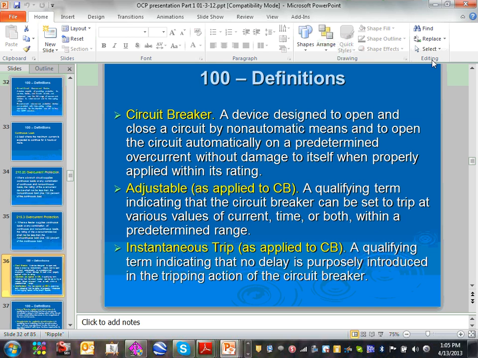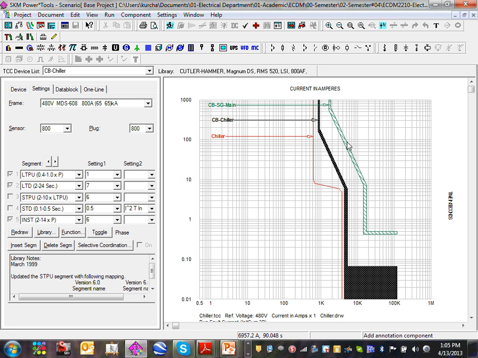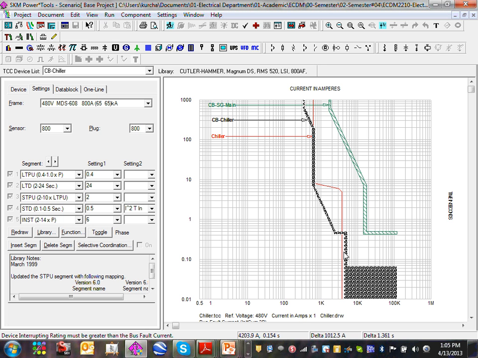So, adjustable as it applies to the circuit breaker. You have just seen an adjustable circuit breaker a second ago. Here you're looking at an adjustable circuit breaker. Can you see how I move that figure here? I'm adjusting the circuit breaker up, this way, that way, basically screwing with it. That's called an adjustable circuit breaker.